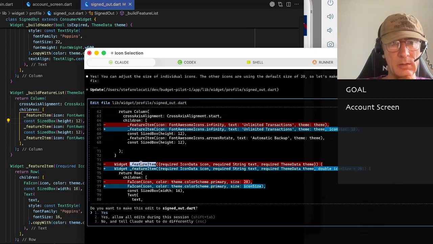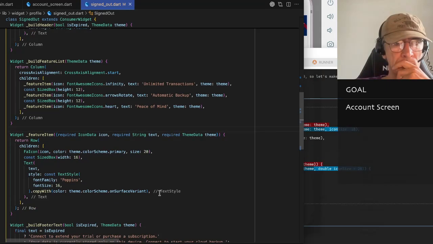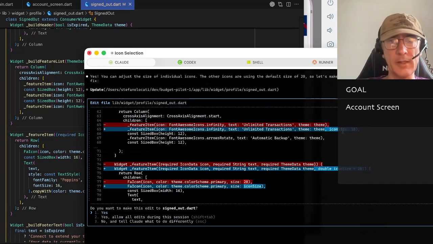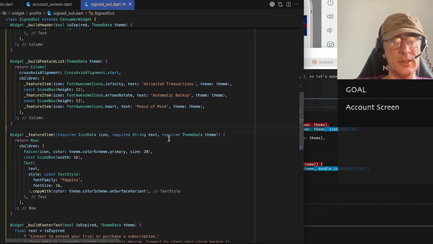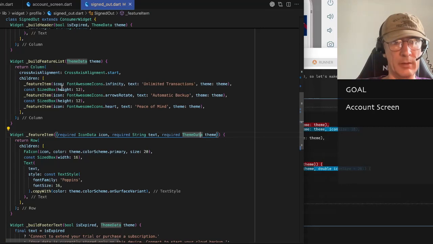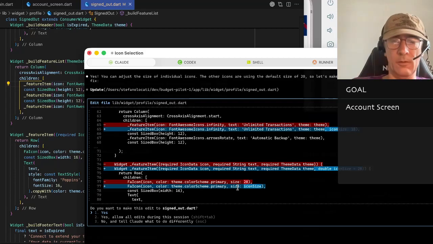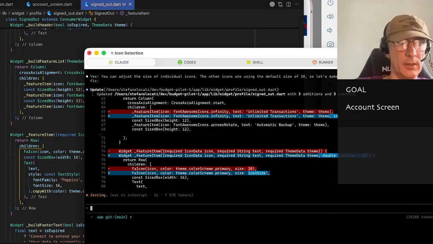And then feature item. What's it changing? Okay, I understand that. It's changing to 18 for infinity. FA icon. It's giving a default. Is making explicit feature item. Is this feature item? Yeah. So it's passing the, because feature item is our own function. I think 20 is the default, so it's making that explicit. Okay, I accept it. I understand it.